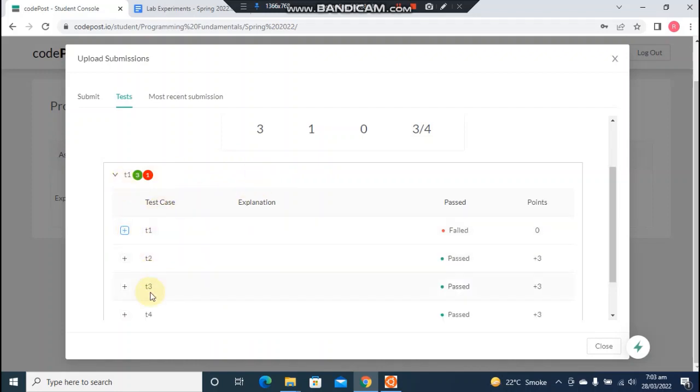So T1, T2, T3 and T4 are the names of the tests. Test 1, test 2, test 3, test 4. T1 is the name of the test to test question number 1. T2 is the name of the test to test question number 2, and so on. And consequently, we have scored 0 points in question number 1.